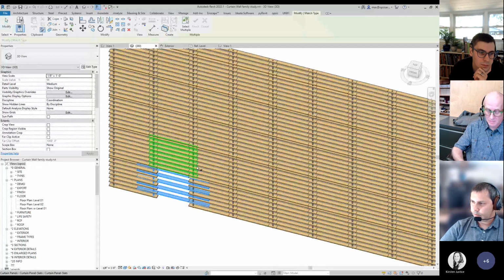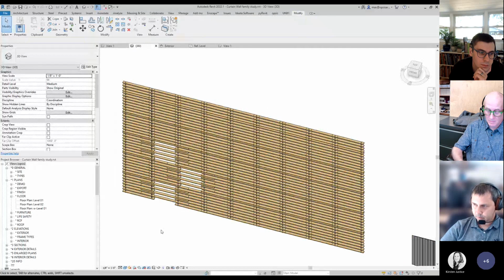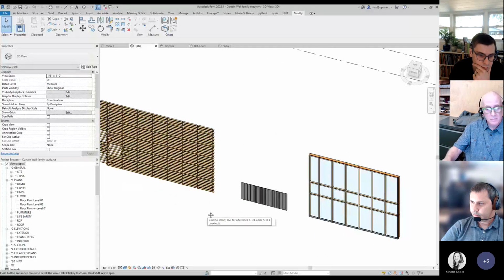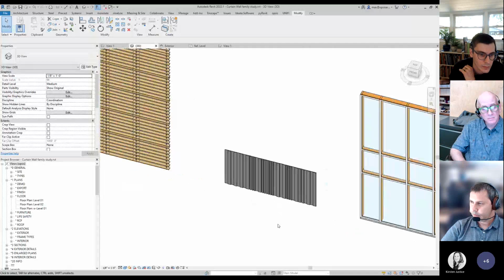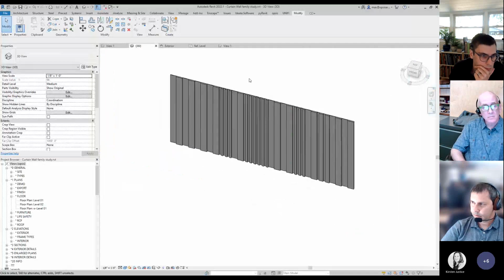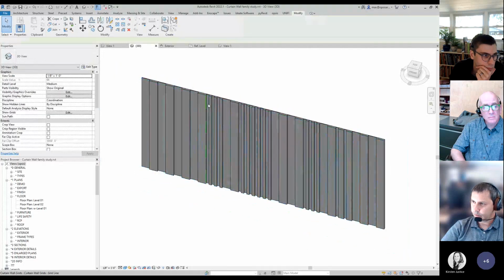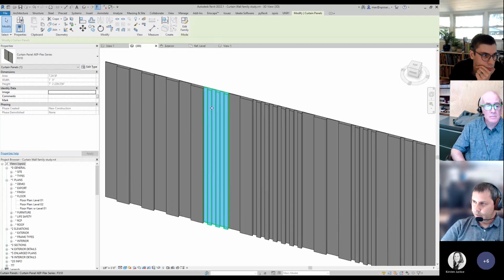So this starts to give you a lot of options to work on sunshades, to create more complex glazing panels. We've used curtain panel families to create panelized metal walls, right? So this is basically using an AEP span system. So this is a custom curtain panel.